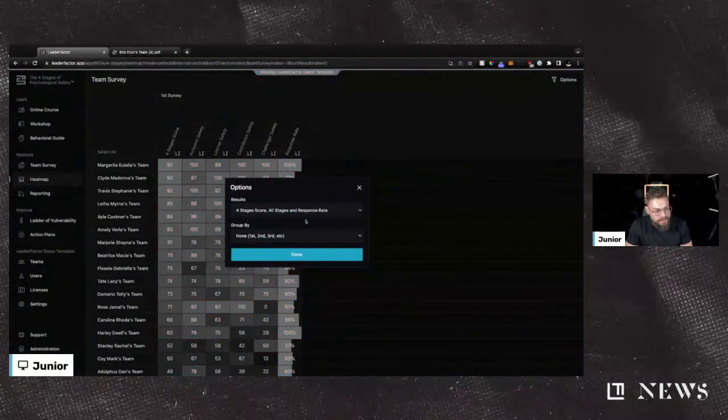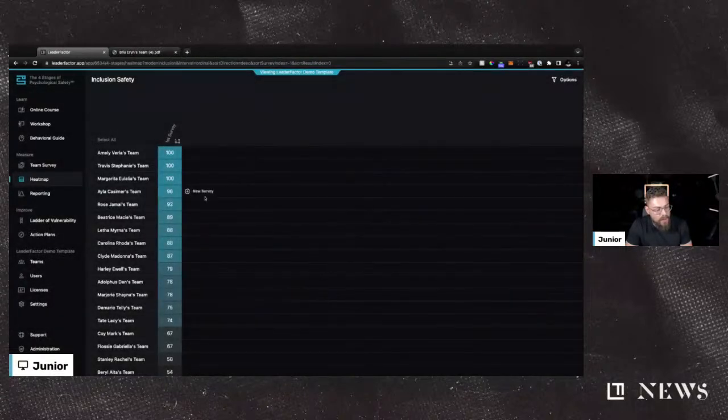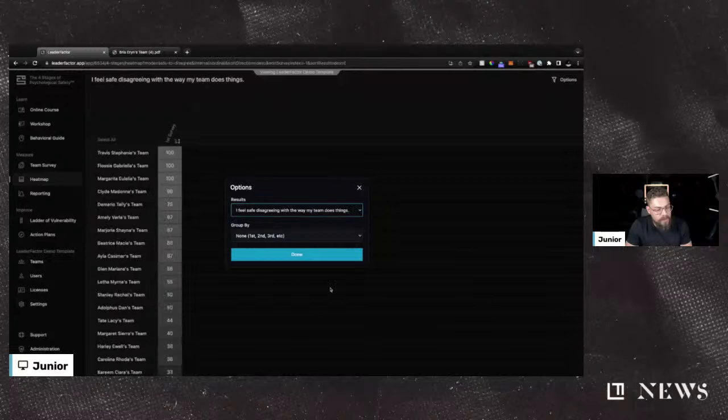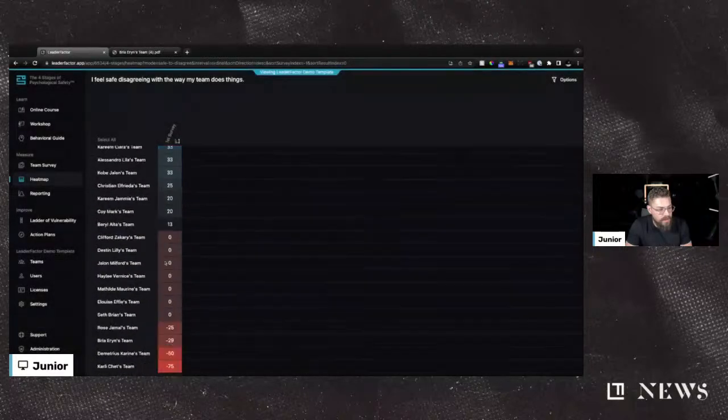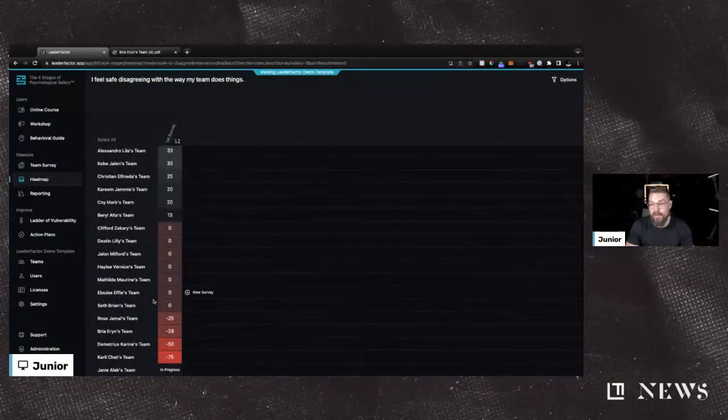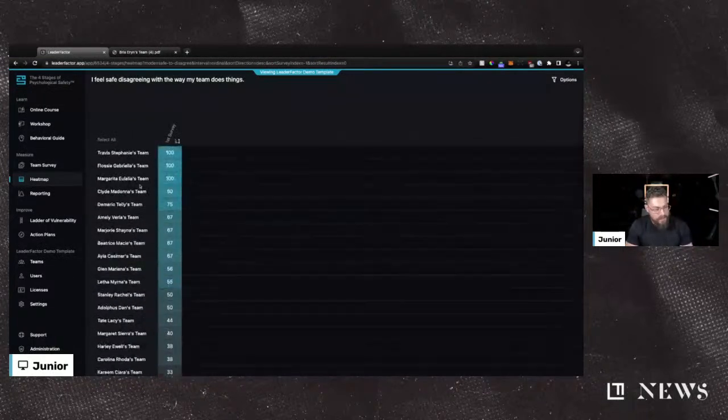Another thing that I can do is I can sort not only by overall, but I can sort by stage. So let's say I want to look just at inclusion. I can do that. Let's say that I want to look at just one particular item. I can do that as well. I'm treated with respect. Or let's say I feel safe disagreeing with the way my team does things. That was a relatively low scoring item. I've got a negative 75 down here, something that I probably want to check on. So really cool to see how the heat map has evolved over time and some of those filtering capabilities.